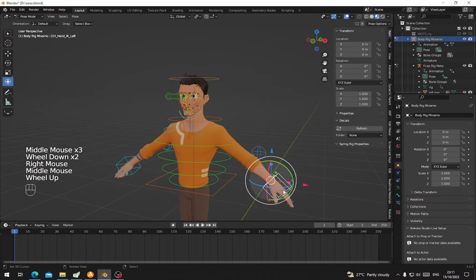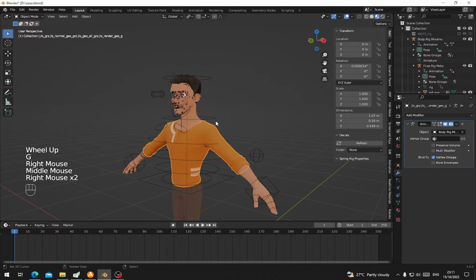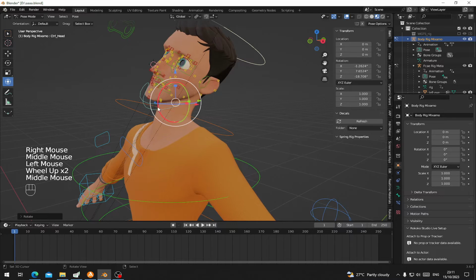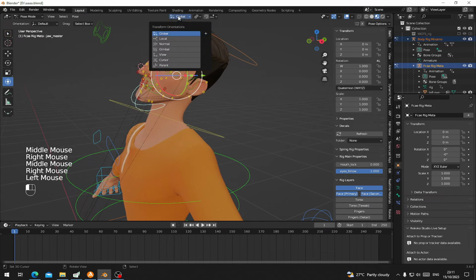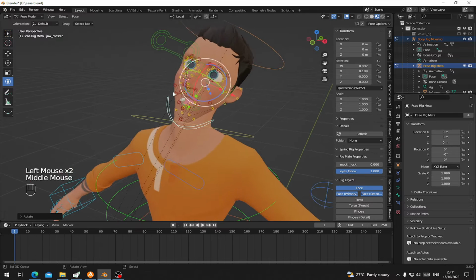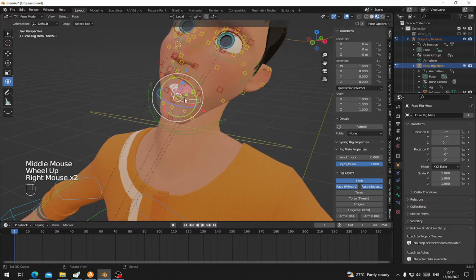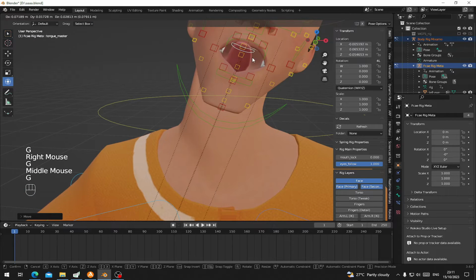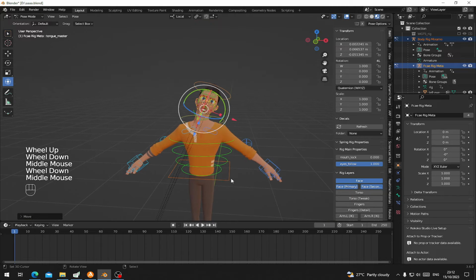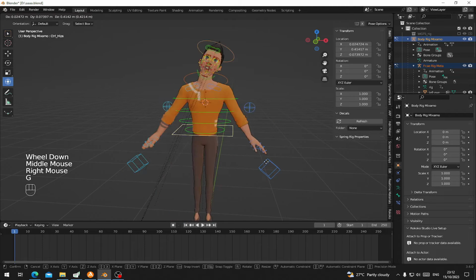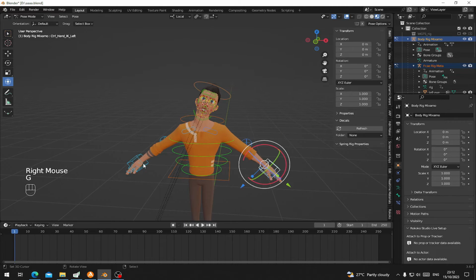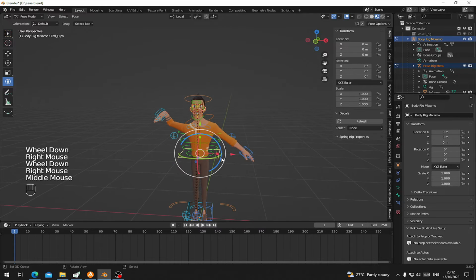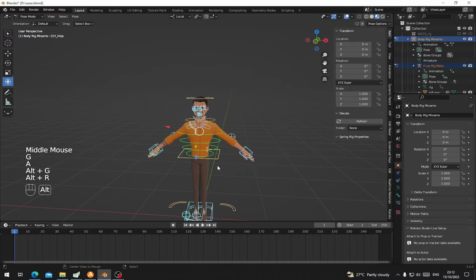Now we have free wheel. We can rotate the head and open the mouth. So let's change one to look up and we can open the mouth and also have control over the tongue without any distortion from the face. You see, nice. So let's reset everything.